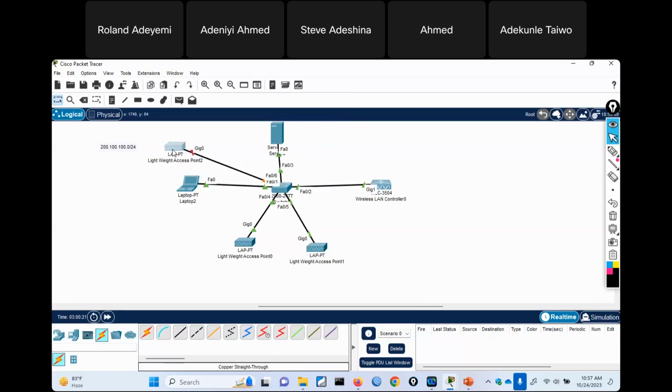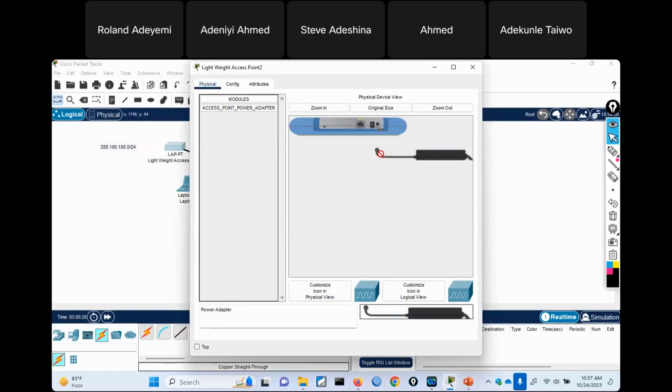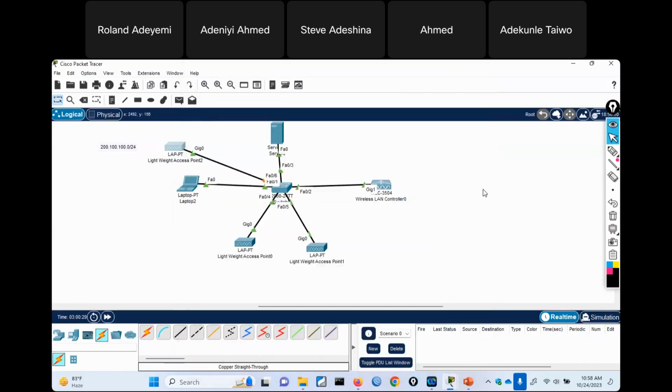So let's see whether this one too will get the configuration. No configuration, don't need to do anything, just plug it to the network and you are good to go. So you can keep on adding lightweight access points. The wireless LAN controller will keep on doing its work. They get the configuration from it, people connect to it, and then they begin to browse through that particular access point. So you can extend your network with that.